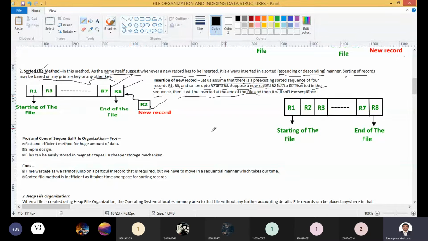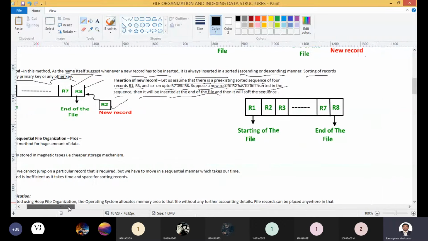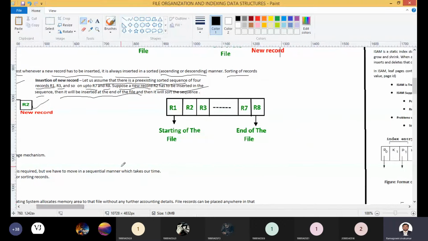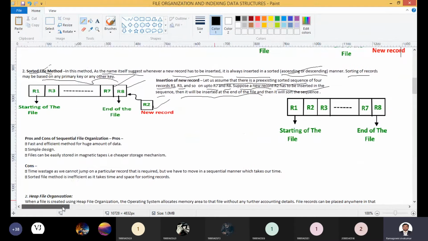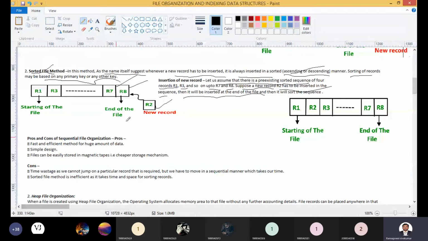Now how is it stored in sorted order? Sorted order means one by one, alphabetical order, right? Ascending or descending order. So we are inserting R2. Now see both diagrams. Now I am trying to insert the R2 record here. It should be in ascending or descending order. What is the default? Ascending order.